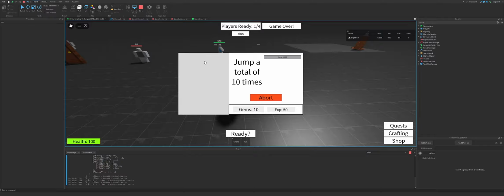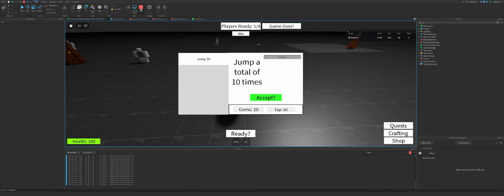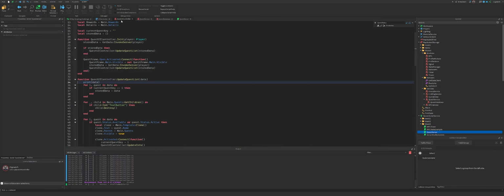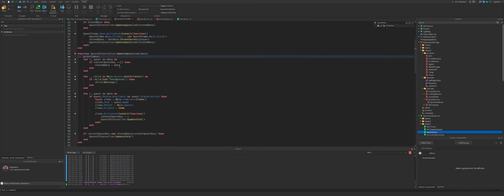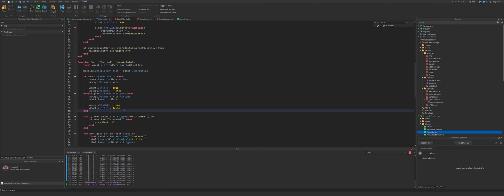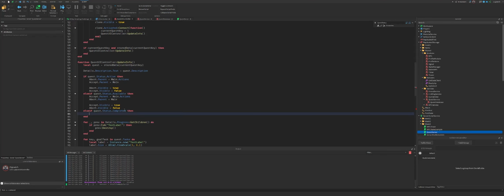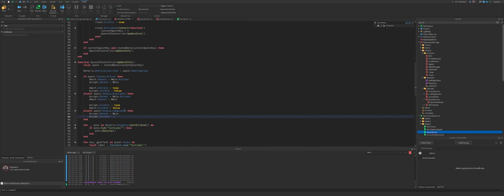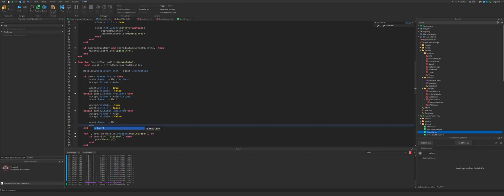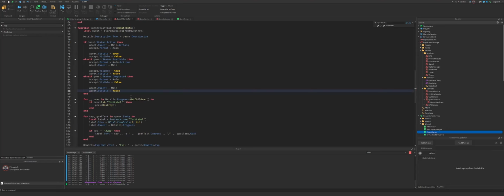So if I do this, I mean, clicking the abort button isn't gonna, what? Okay, that's not good. That should not happen. I gotta make it so that when we update the quest list, and then else if quest.status.completed, then we're gonna say accept.parent equal to main, accept.visible equal to false, and then abort.parent equal to main, and then abort.visible equal to false. So now they can't take the quest back.